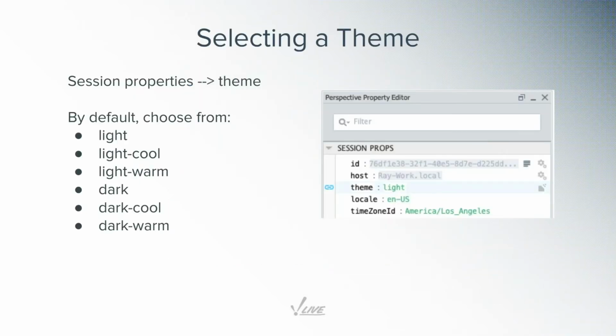Theme selection, at its most basic form, lives within an application's session props. For a lot of users, this might be the only way they interact with theming, and that's fine. If you want to switch from a light to a light cool, or a light warm, or a dark, you can do that really quickly and simply right here in session props. You can see by default, again, we have just light set. And like any property in Ignition, changing this prop takes effect immediately in our WYSIWYG design environment.